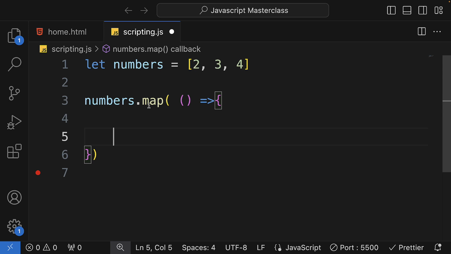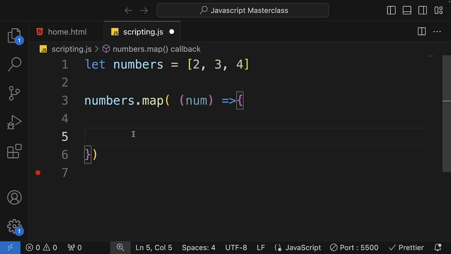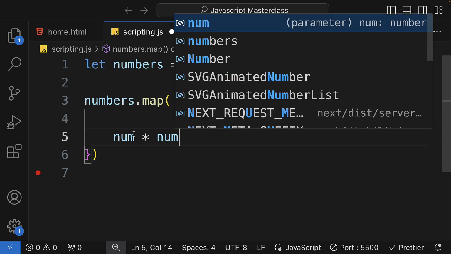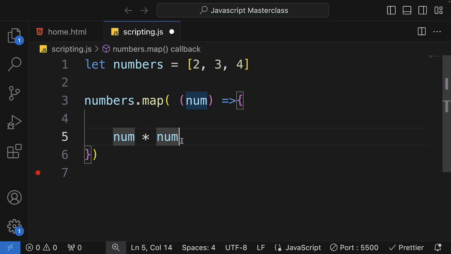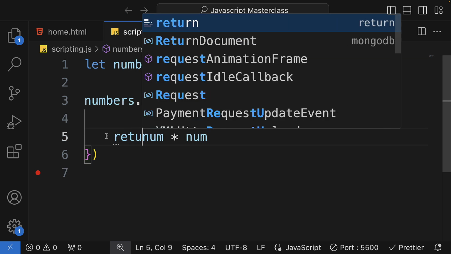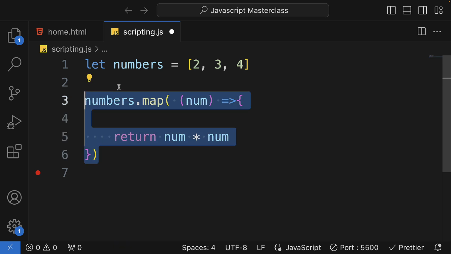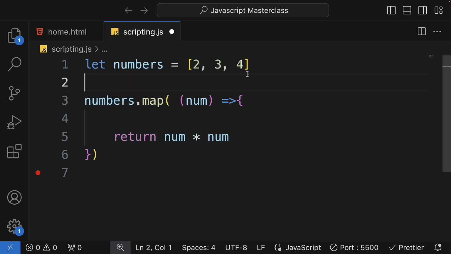And of course, this map function returns a new array, right? So first of all, let me get each of the items in these numbers using this parameter right here. I'm just going to say num, like this. What I want to do with num, for each of the numbers, I want to say num multiplied by num. Of course, num multiplied by num will give us the square of num, right? So that's what I'm going to return. So I'm going to use the return keyword like this. So when this code runs, we're going to have 4, 9, 16.